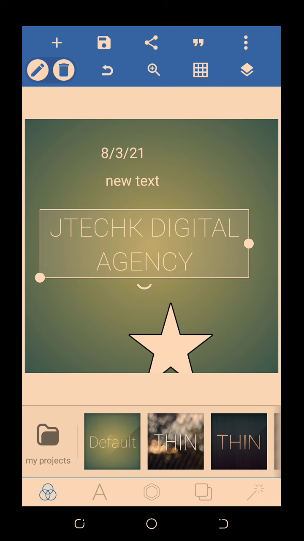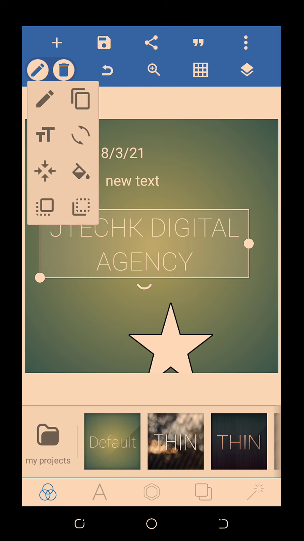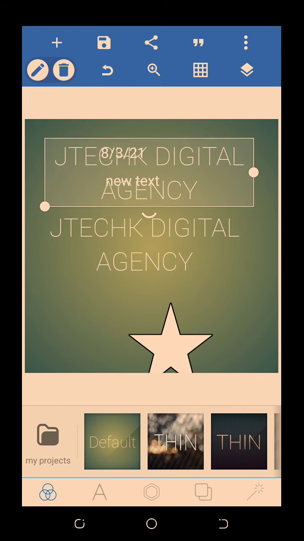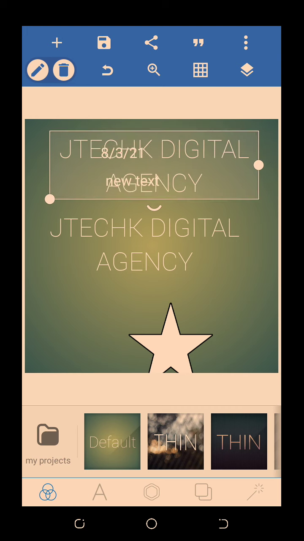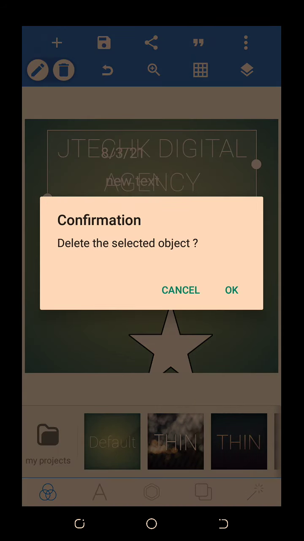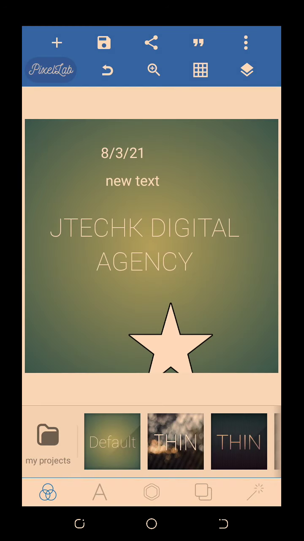So that's what the edit button helps you to do. If you click on it again, you can see other options. You can duplicate this text by using the icon beside the pencil there. If you click on it, it duplicates it. Okay, so the next one is to delete, the circle with the waste bin at the middle. So I tap on this text, and I click delete. It gives me a pop-up that says delete the selected object. So you just say OK, and it's off.